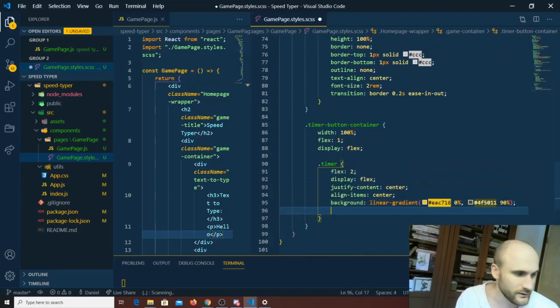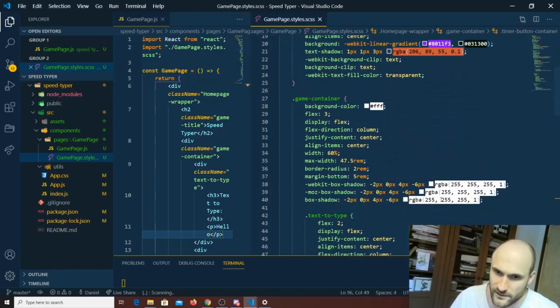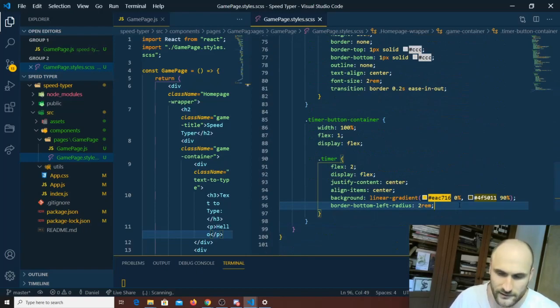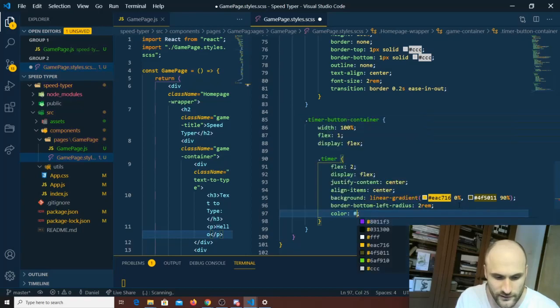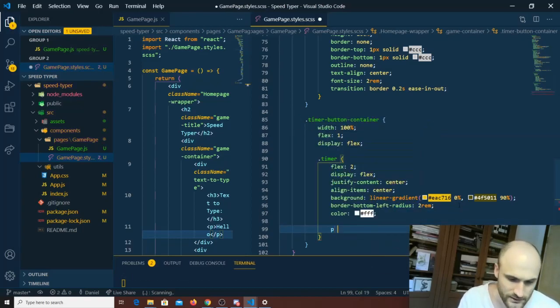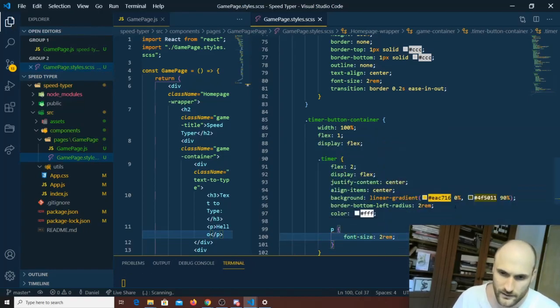So we're gonna take this color again, and then we're gonna have a border bottom left. And again, you could have set overflow hidden on this game container instead, and then we wouldn't have to set all these individual borders. But I did it like this time, but so you know, you don't have to do it. We want to set the color here to white, and then we have a paragraph in here also, and this paragraph is going to have a font size of 2 rem.